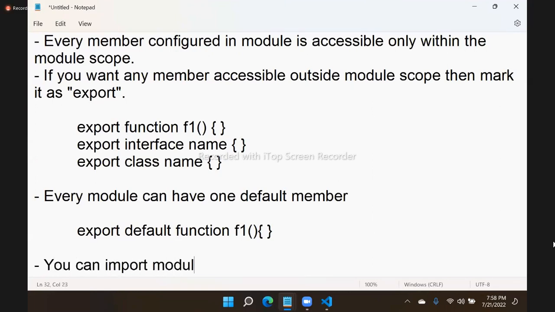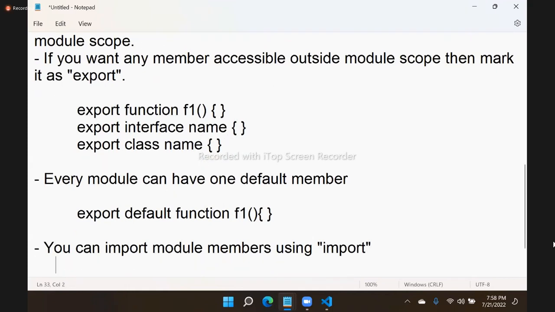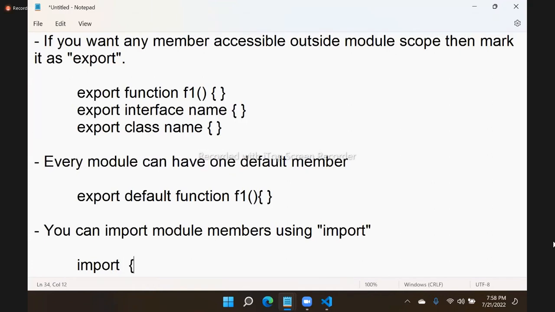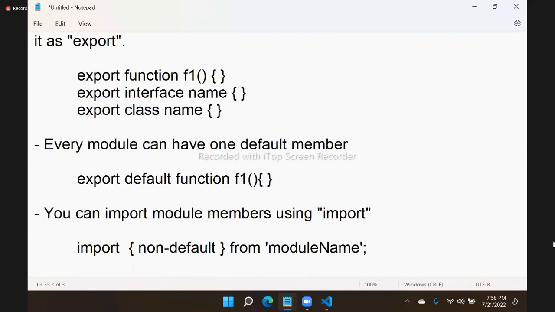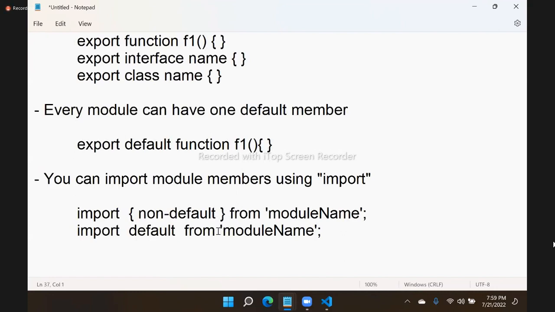You can import module members using the import statement. So how do we define import? If it is a non-default member, you have to use the non-default member in curly braces from the module name. You have to define the module name. You know this. And if it is a default member, what do we have to do? Default from the module name. You cannot use the curly braces. And if you want to import both default and non-default, then you have to use import default, comma, and the non-default members from the module name. That's how we need to do it.